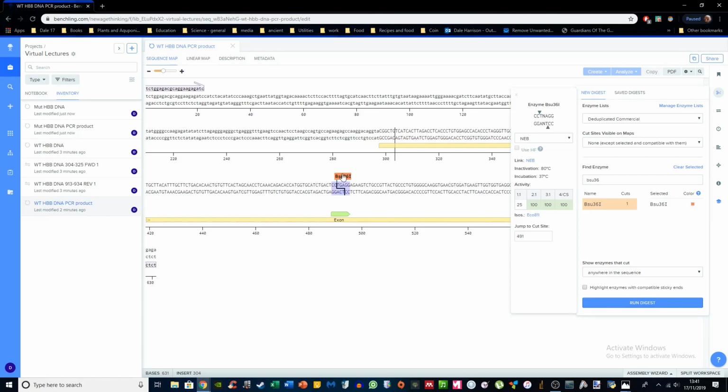As you can see, when you hover over the top, the CCT is where the cut site actually occurs. And it happens the same on the opposing strand. So on the 5' to 3' and 3' to 5', it will cut in the same place depending on what the actual recognition site is.